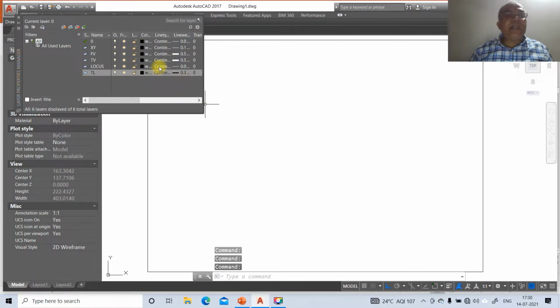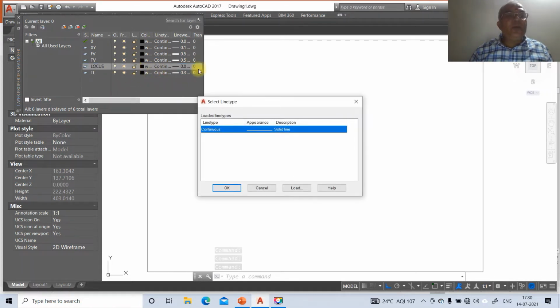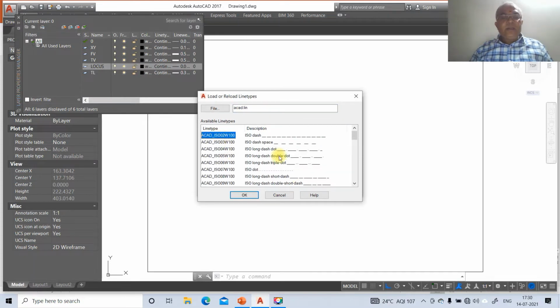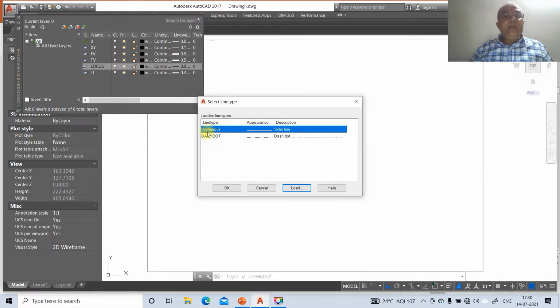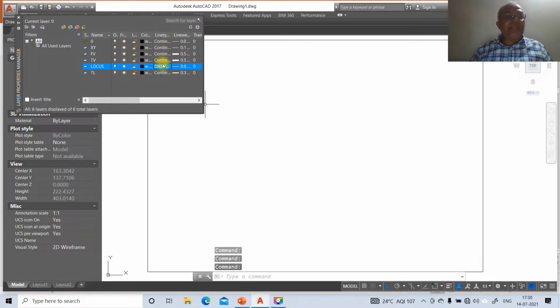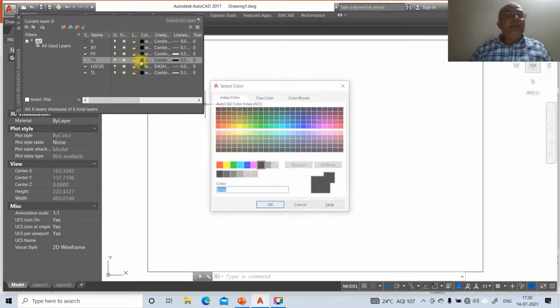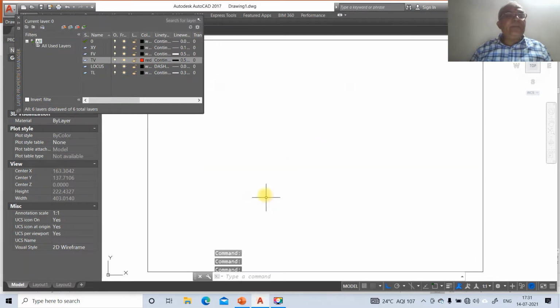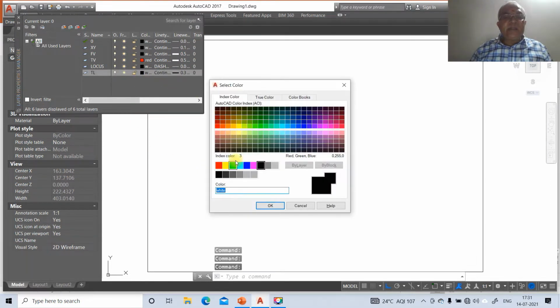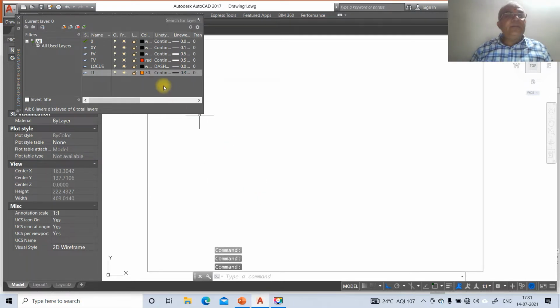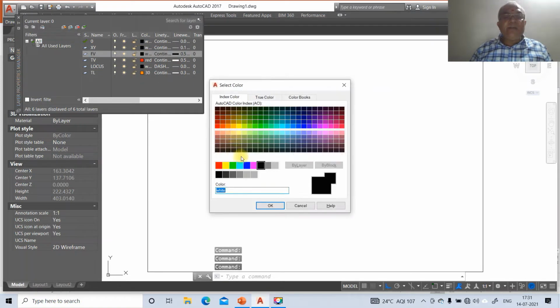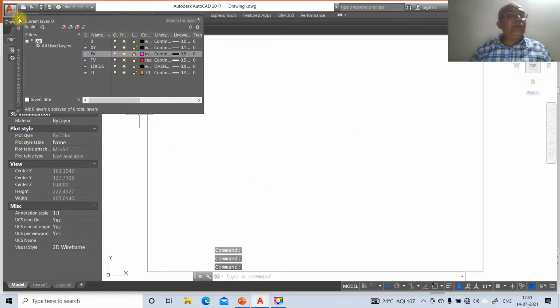Then come down to the locus layer and click on the line type of locus. Click on load. By default we will always have only one line type, which is continuous. So click on load, take the cursor here and choose the dash dot line and say OK. Then select the dash dot line and say OK. Then the locus layer will be assigned the line type dash dot. Then go to top view, take red color and say OK. Then the true length as index color 30. OK. Then the front view will have magenta color, say OK and close it.